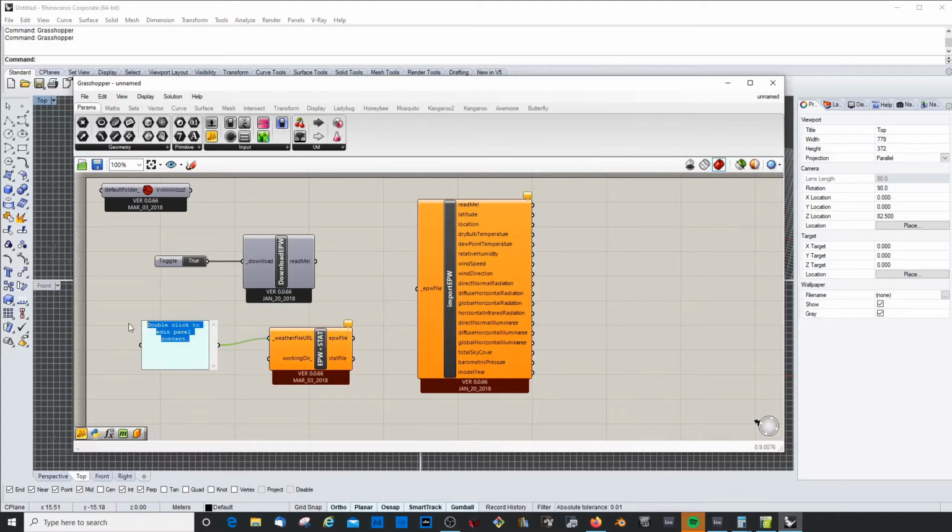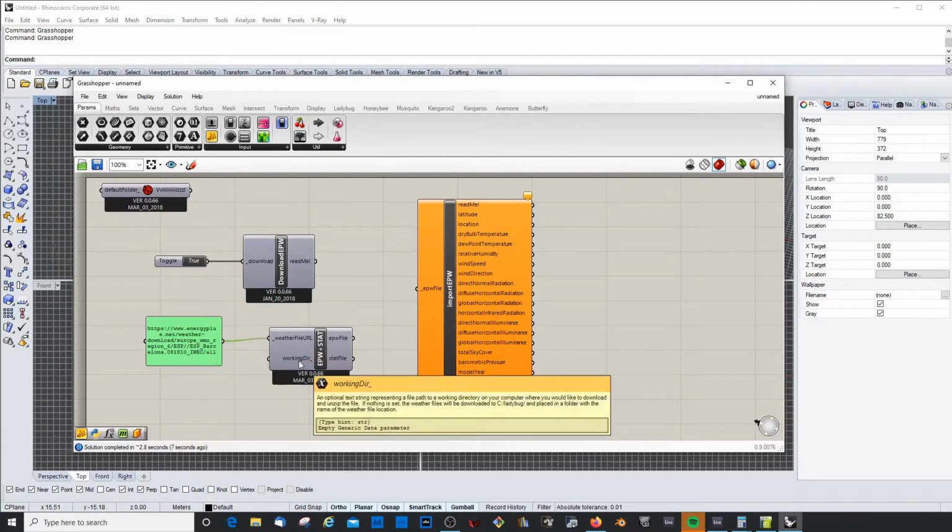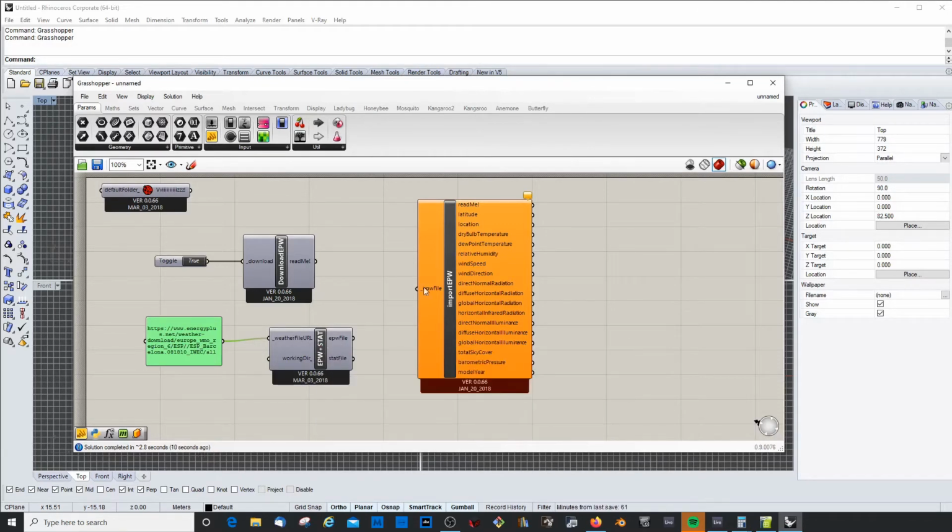If I double click in here and go out, then my weather data is stored. Now it takes a while. What it does is download this file and store it onto your computer. And then I have my weather data for Barcelona. Now I can feed this in here, and as soon as this goes gray, and when I click on it, it turns green. That means it successfully read the weather data.